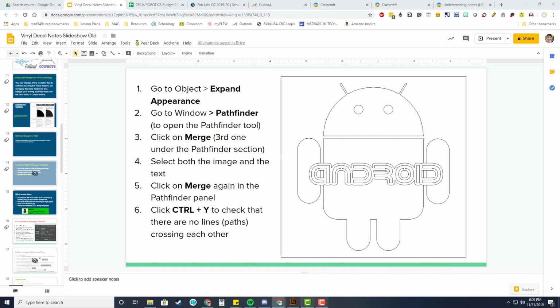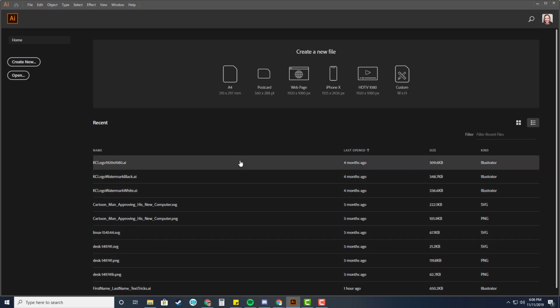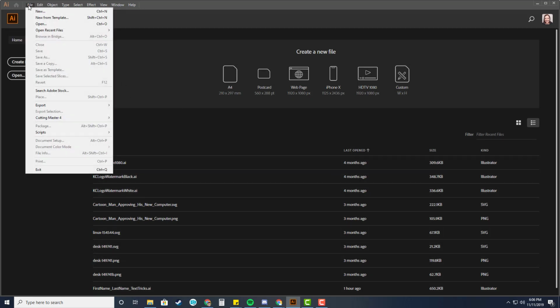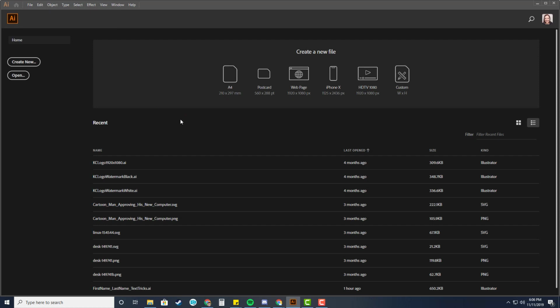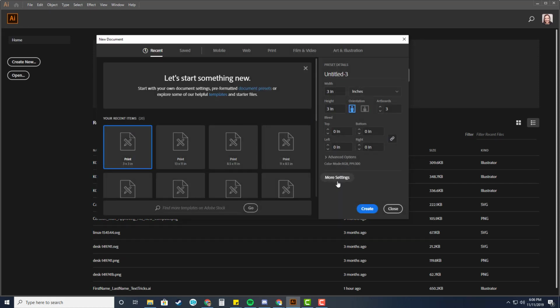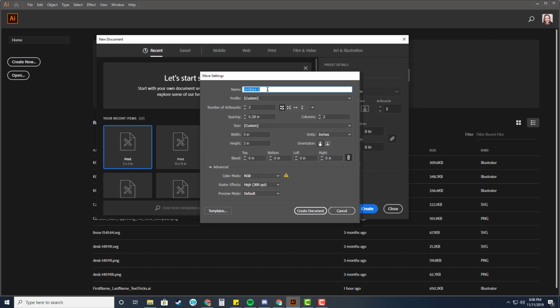First thing that we're going to do is create a new artboard. So we're going to come up here to the File tab and click New. We are going to name this one our first name, underscore our last name, underscore Android logo. Again, we're going to make sure our profile is set to basic RGB. So you're going to click that and change it. And then we're going to change our number of artboards to 2 for this one.